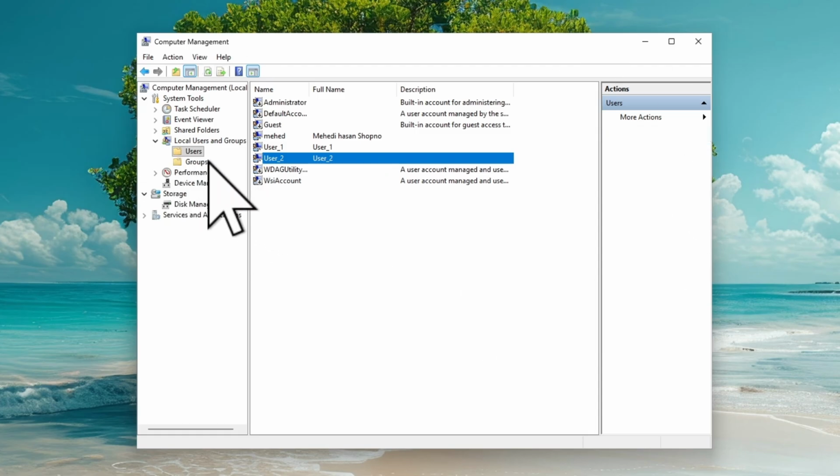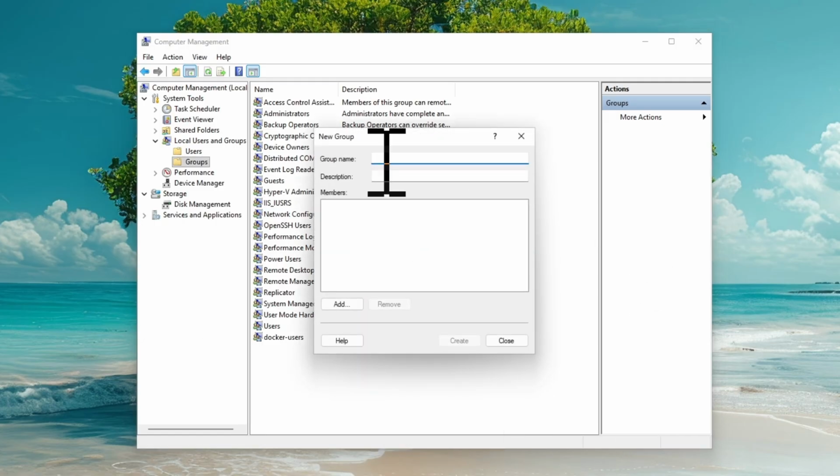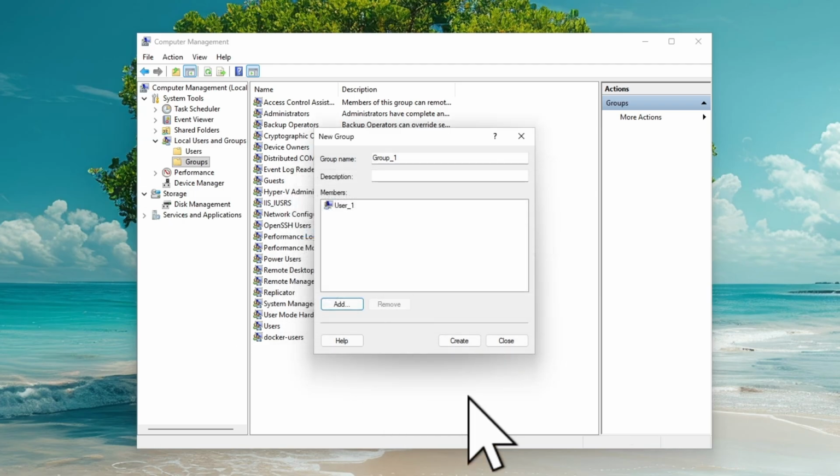And now you can see on the left side, in the Local Users and Groups section, we're going to find another option called Groups. So from here we're going to create a group. For that, you can simply click the right mouse button, click on New Group. I'm going to give the group name group underscore 1 and simply click on Add, and then we can simply type the first user that we created, user underscore 1, and then simply click on Check Names, and we're going to find the user 1 and simply click on OK. That's it. And now we can simply click on Create, and that's created.